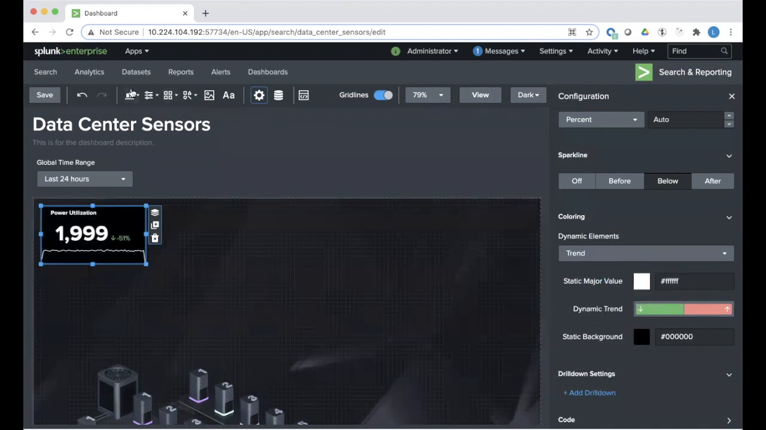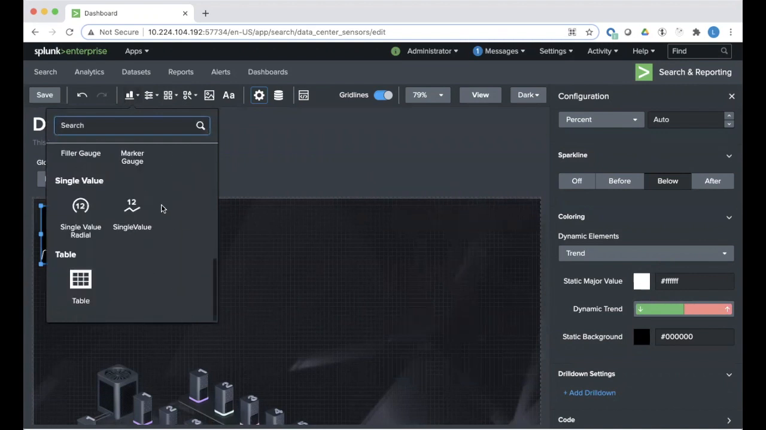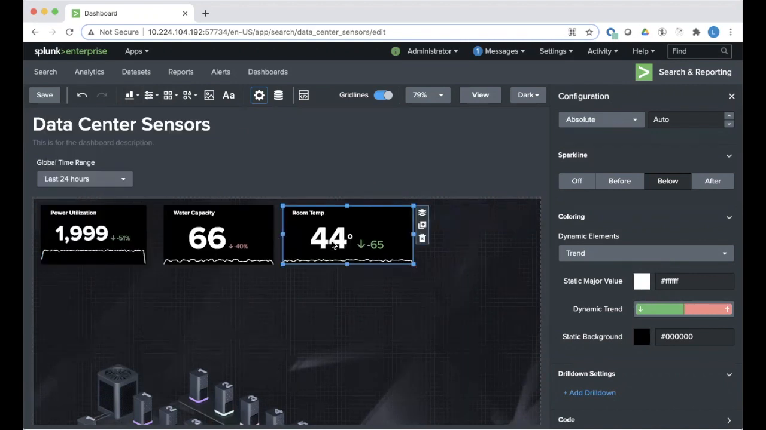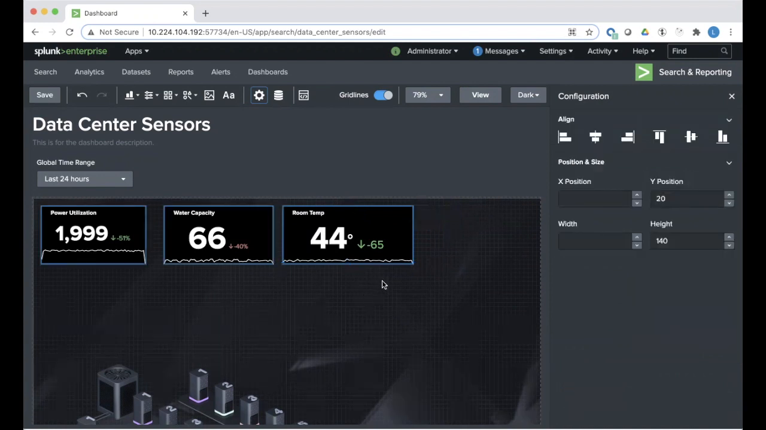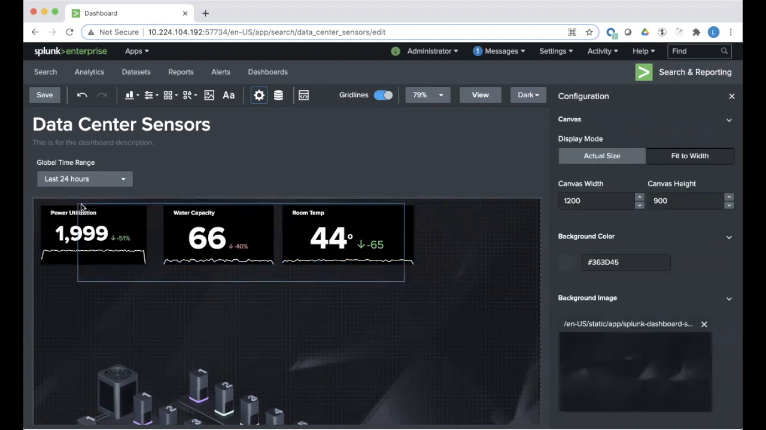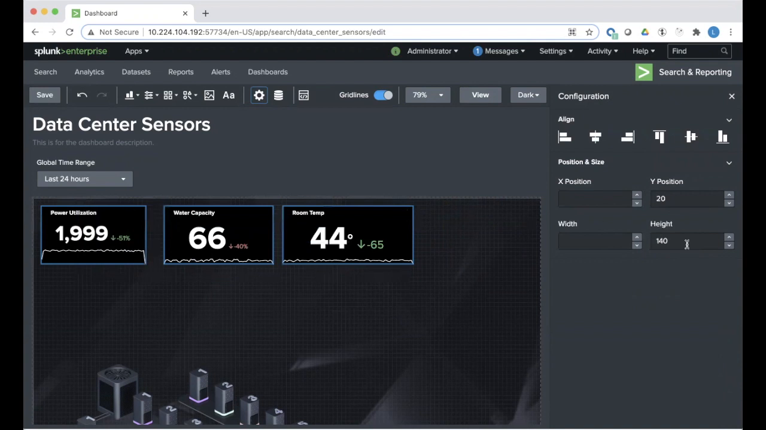Now we're going to repeat the same process to add 2 other KPIs for water capacity and for room temperature. To ensure that these are all the same size, we can bulk edit by either multi-selecting or dragging to highlight these 3 visualizations and specifying the height and width.